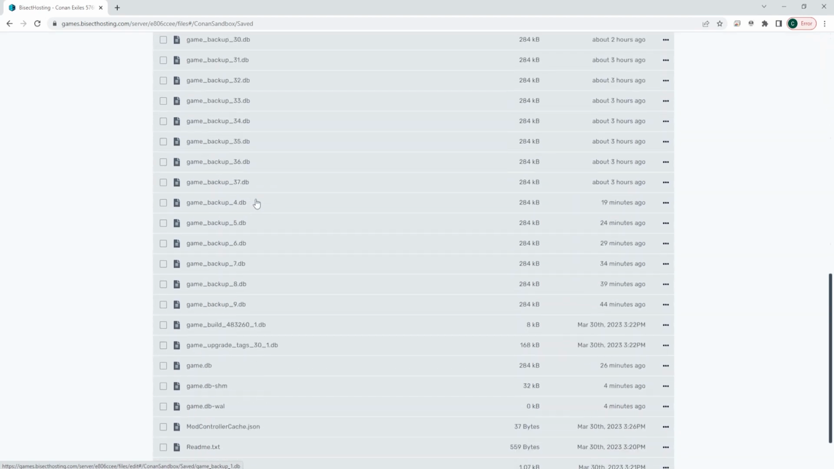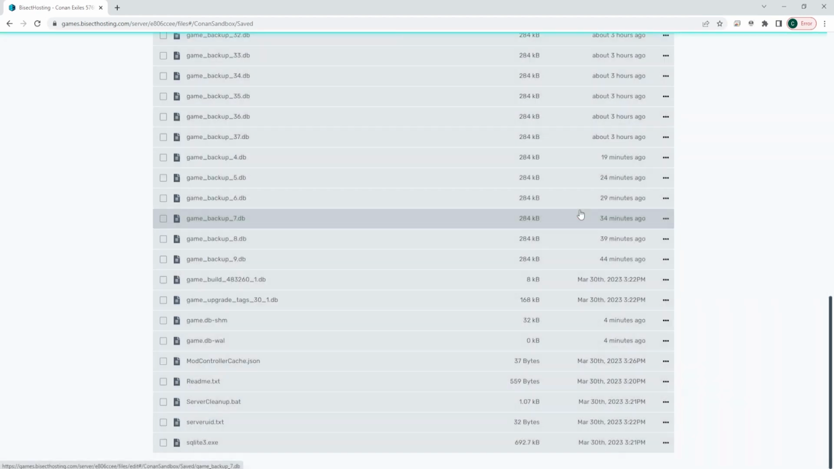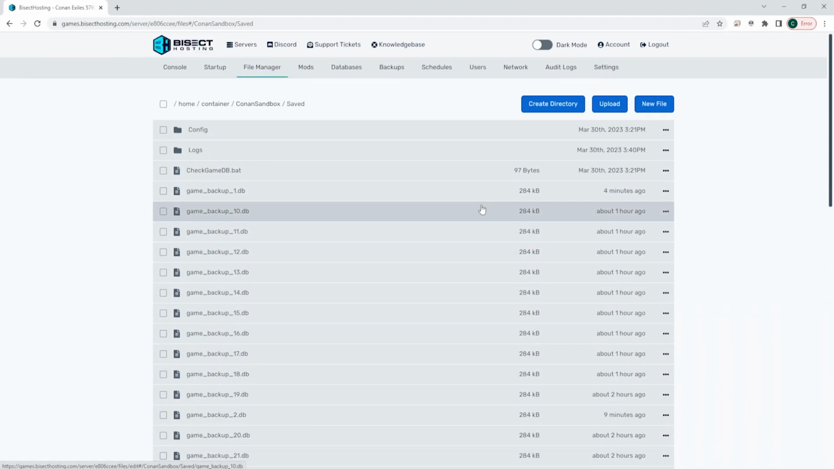We're going to go ahead and check this and delete this. If you would like to keep this file, you can just download the file first and then delete it off the server so you can have this file saved locally.